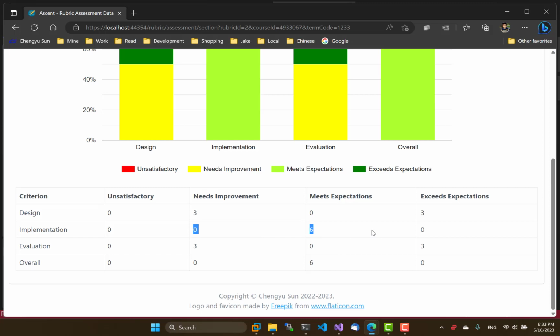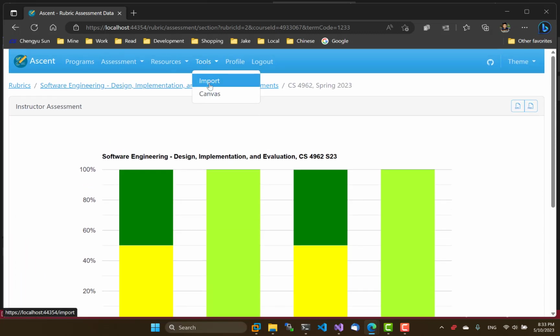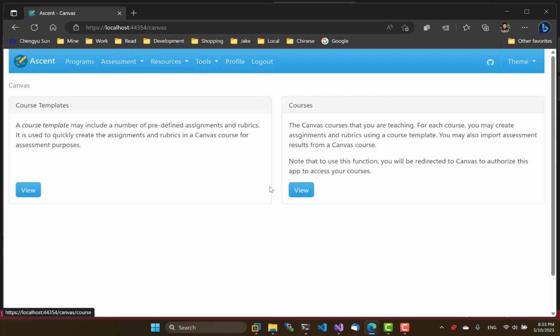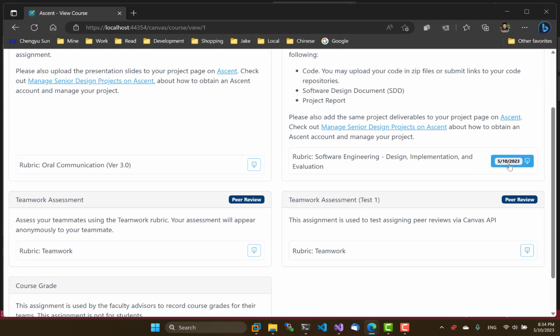This is why we are still getting 6 assessments from Canvas, not 2, because it's still individual. It's just that everybody in the same group gets the same assessment. So we can go back, and if we look at this course again, we can see that it has remembered that we have imported the data on May the 10th.